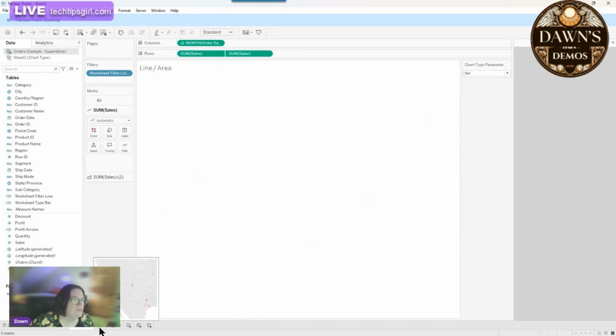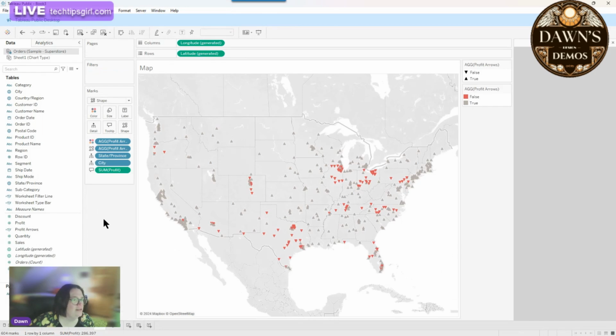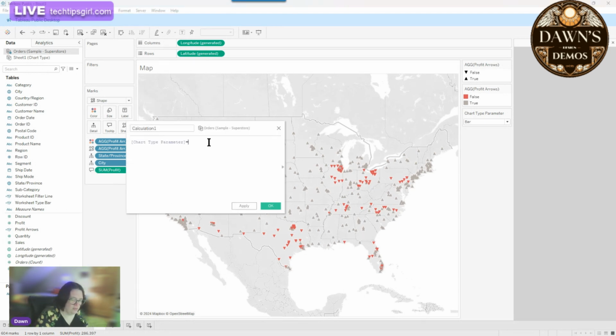So now I'm going to go to the map, and I'm going to create a third calculated field. So I'm going to show the parameter, and I'm going to right click on that parameter and select create calculated field. I'm going to say equals map on that pop-up menu. So hey, does that chart type parameter equal a map? So I'm going to call this worksheet filter map. And I realized that I named these inconsistently, so I might go back and change that one.